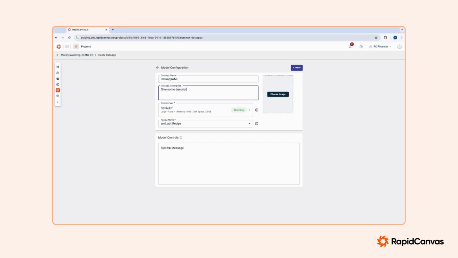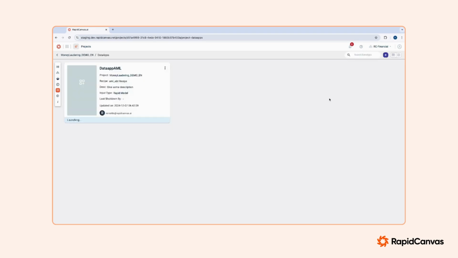You can choose an image for it. I don't have one, so I'm not going to include one now. And also you can create an environment. Again, this environment is the default environment that we have. So we have the large core for memory, 80 gigabytes, and 20 gigabytes is going to be enough for us. This is the recipe on top of which the app will be created. Then I'm going to create it.